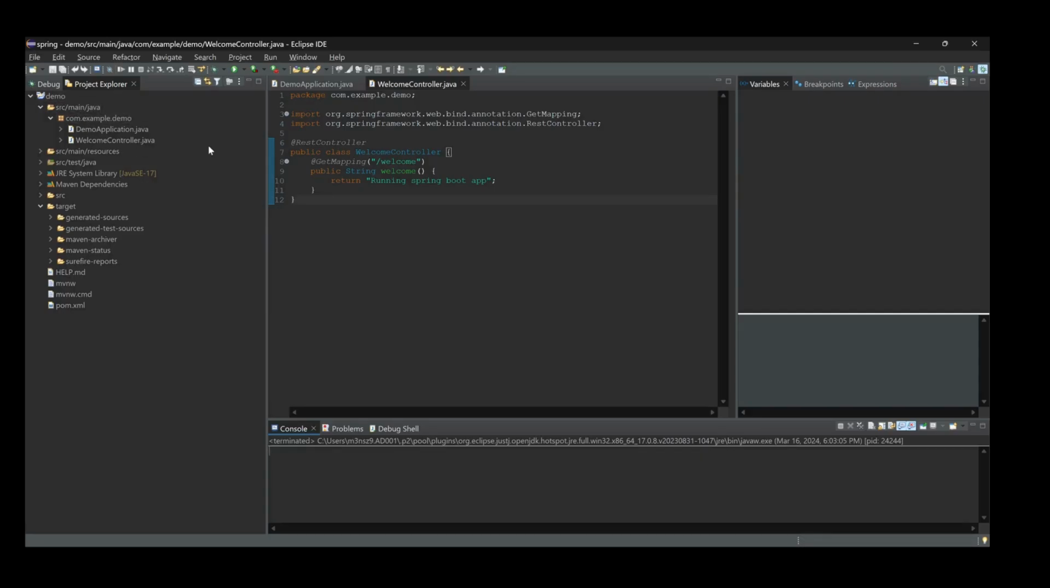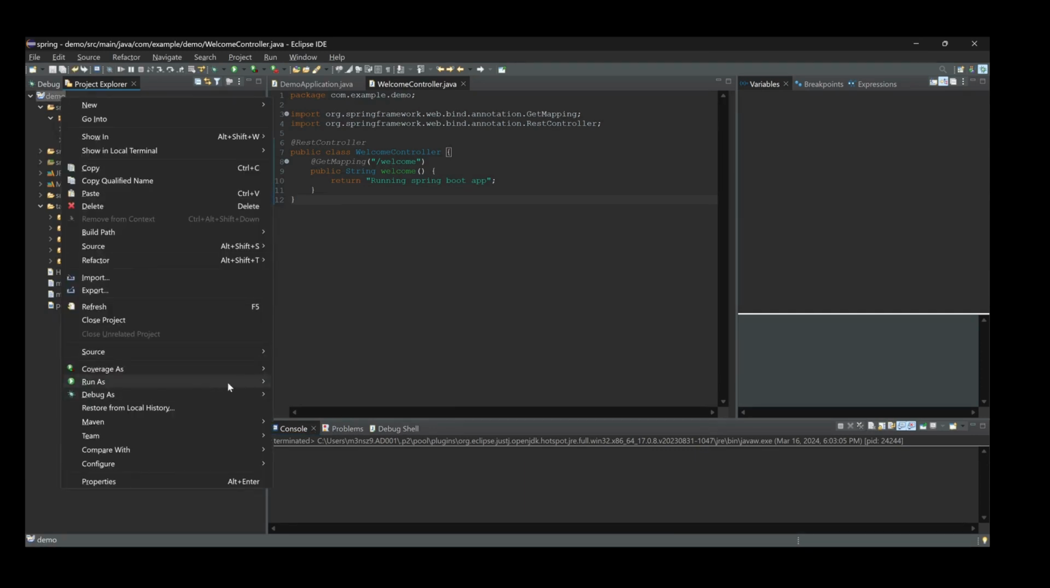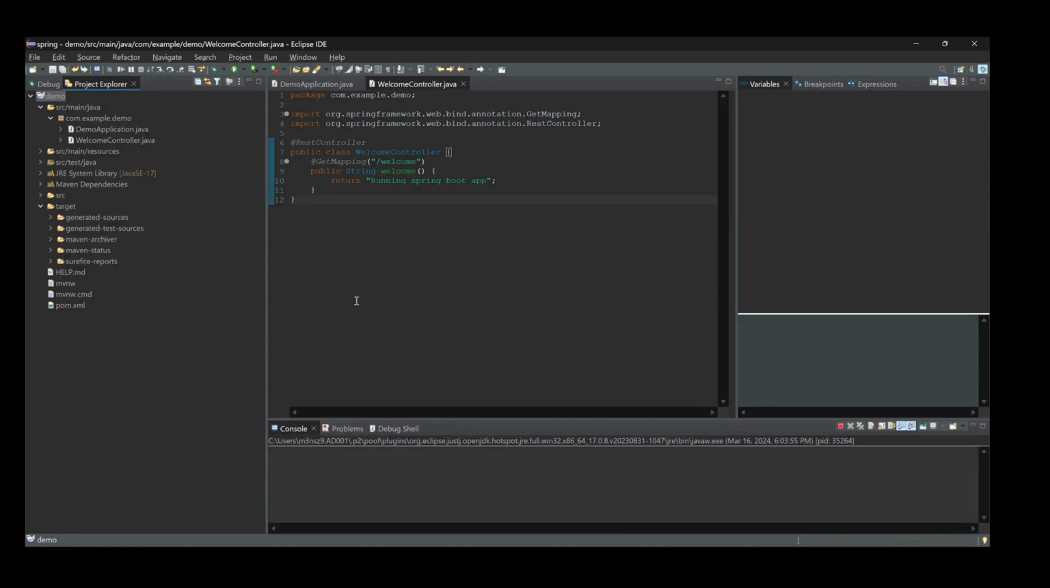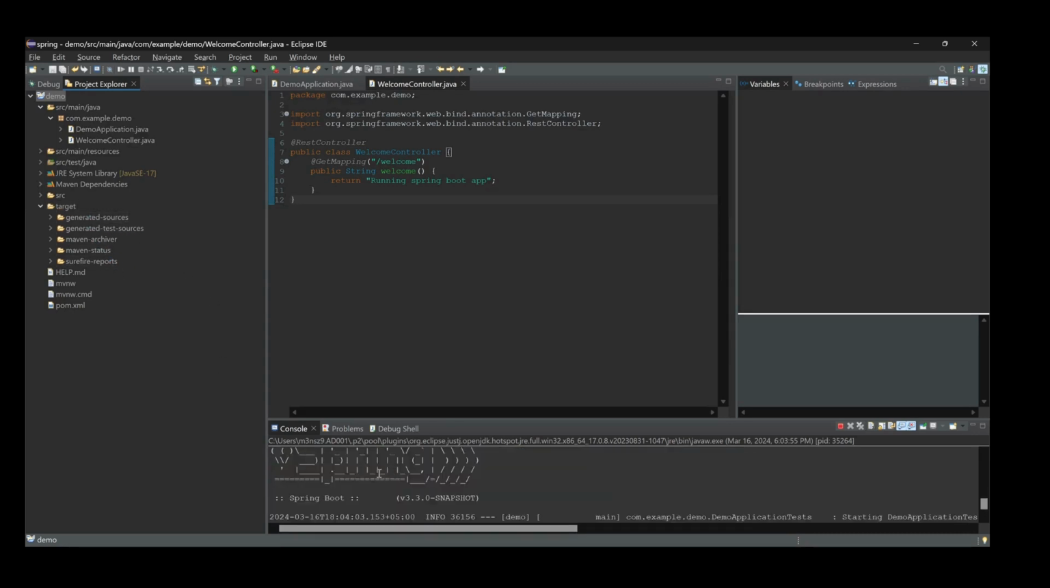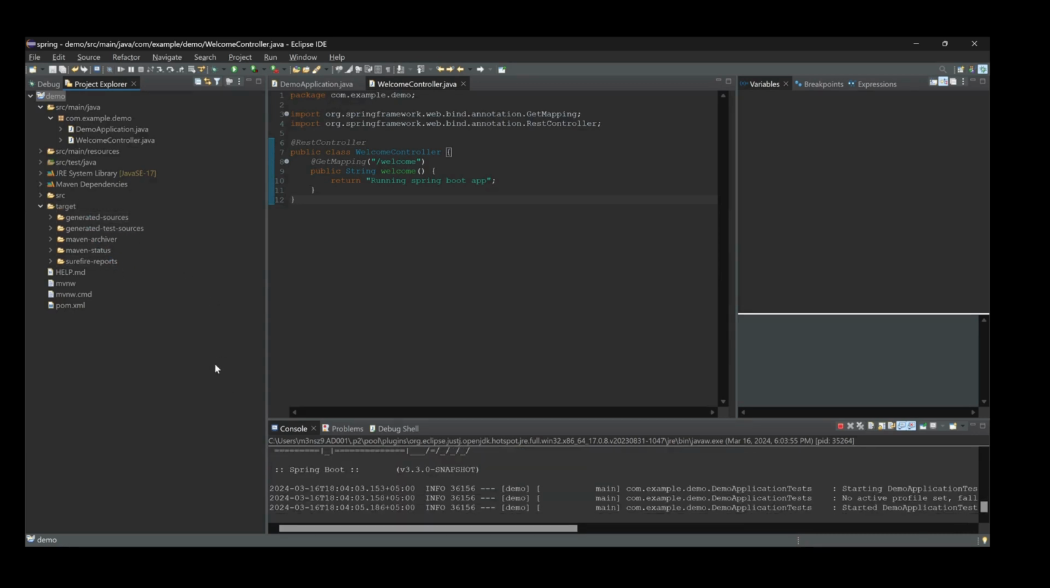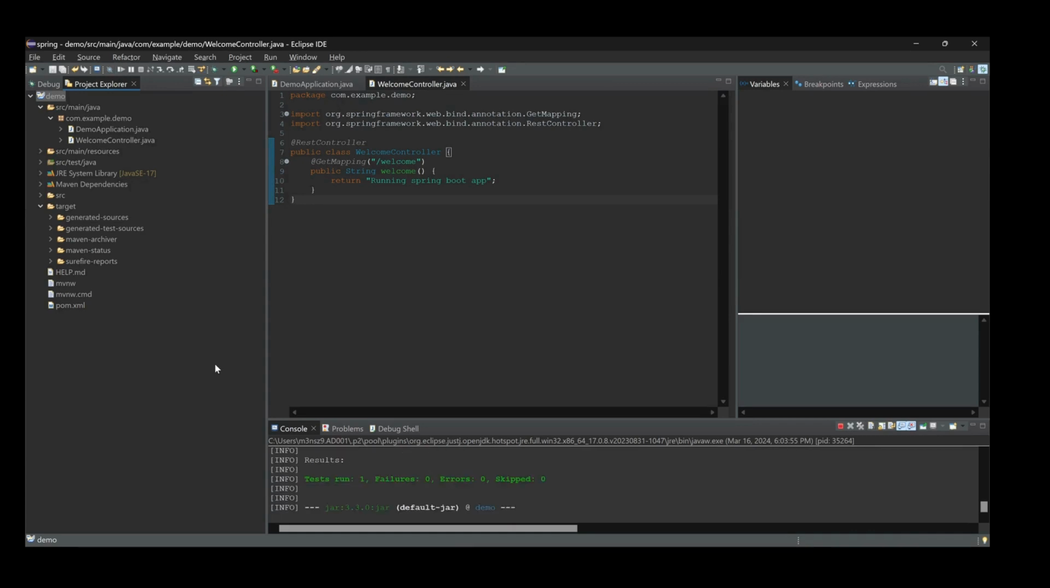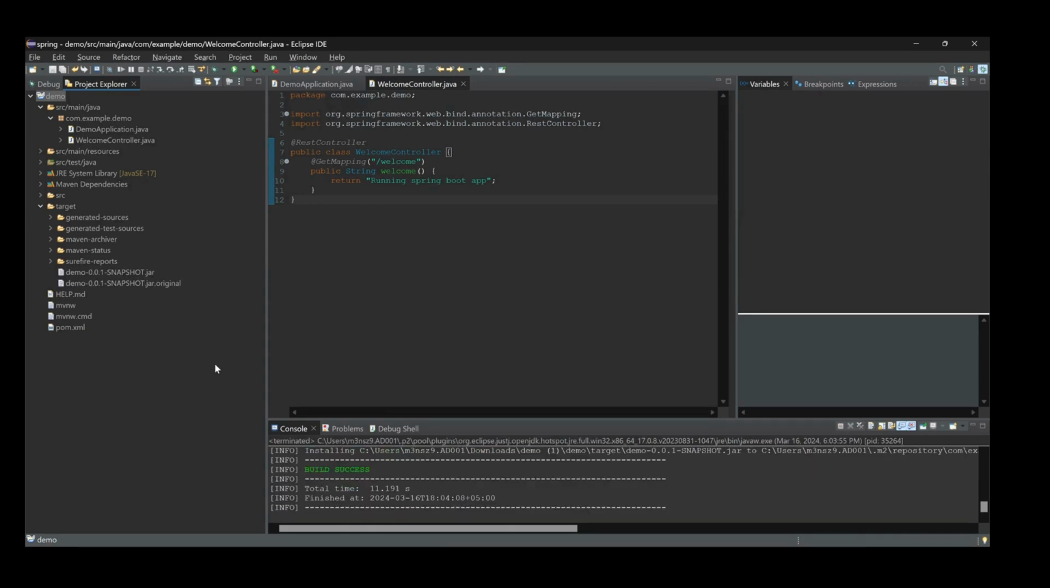Now the next step is to create a jar file of this Spring Boot application. Right click on the project, run as, and Maven install. This will basically create the jar file of this project in the target directory. It's running the instructions. We will wait for a while. Now you can see that it has created the jar files here.